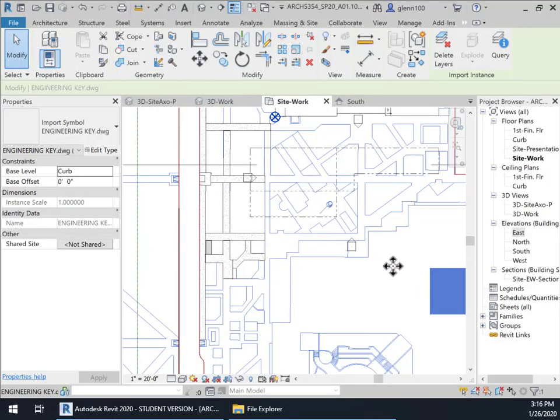Okay, let's get started on the 13th video for assignment number 1, site model for spring semester of architecture 53-54. And what we're going to do here is put in what I call the base building.